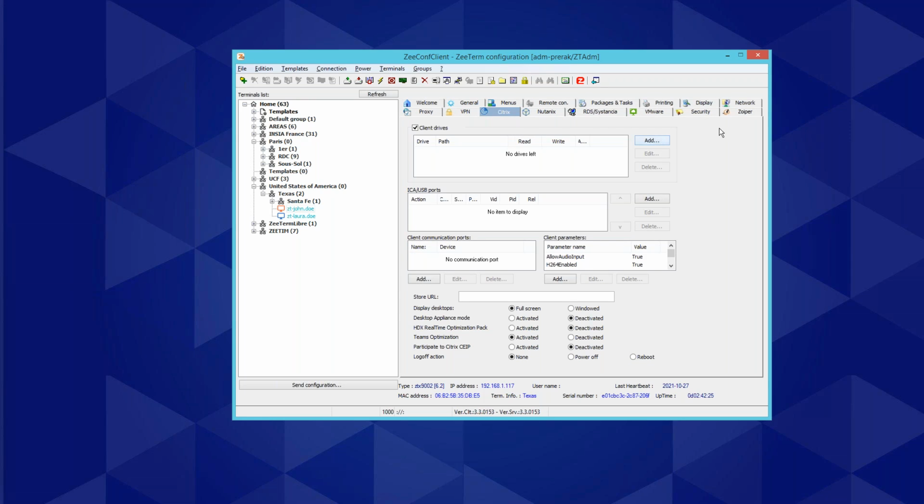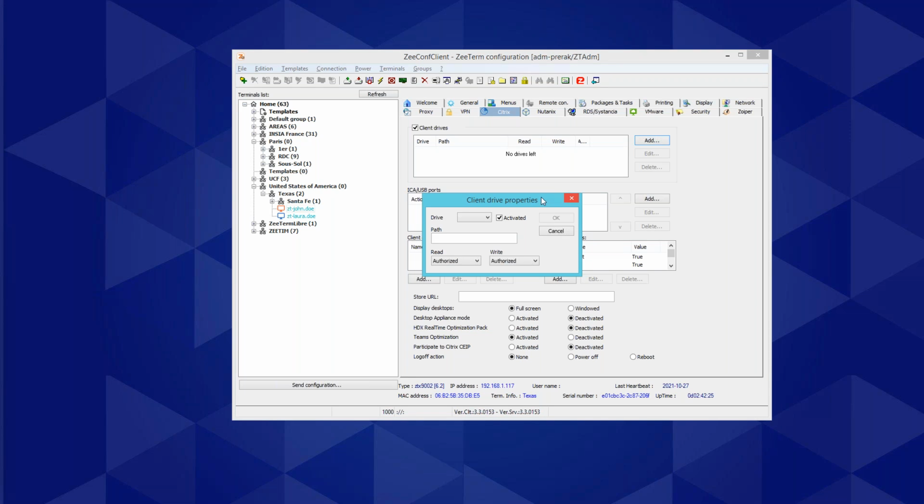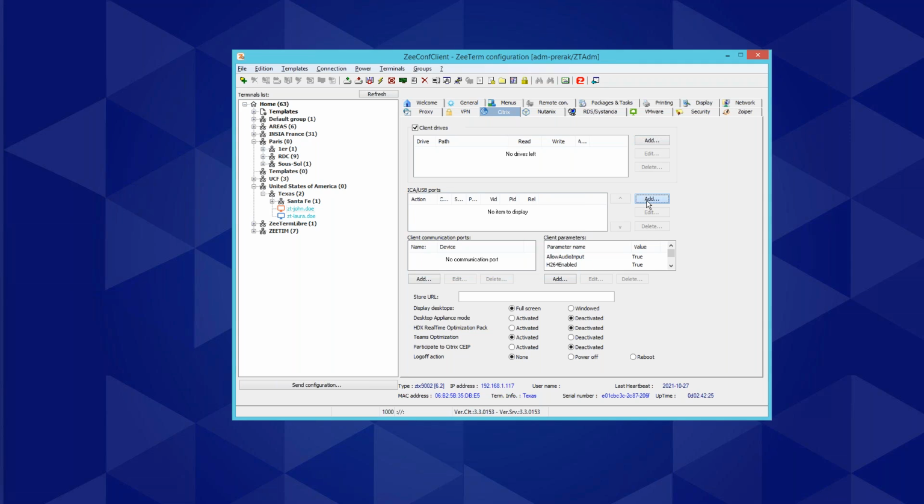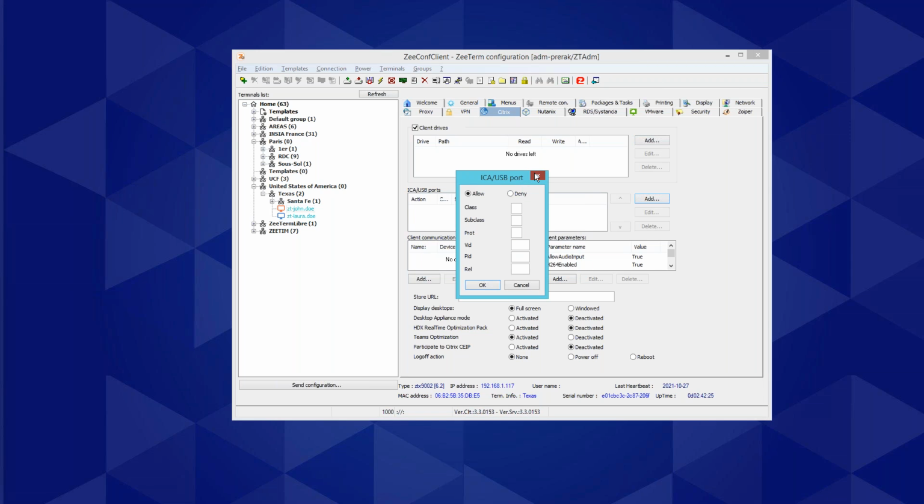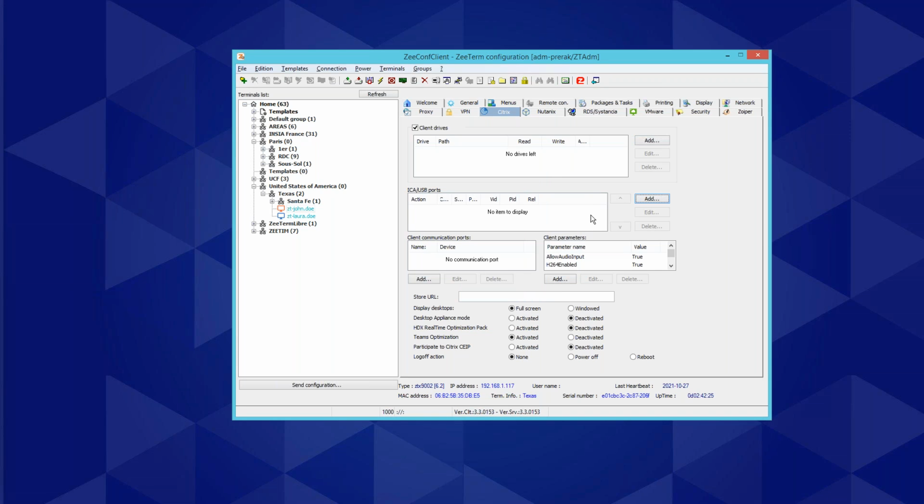Moving forward, we have a dedicated tab for Citrix. You can configure a lot of different things related to Citrix. For example, you can configure or route your drives from the local OS to the remote environment, and also maintain the permissions. You could also allow or deny certain USB ports, based on your requirements.